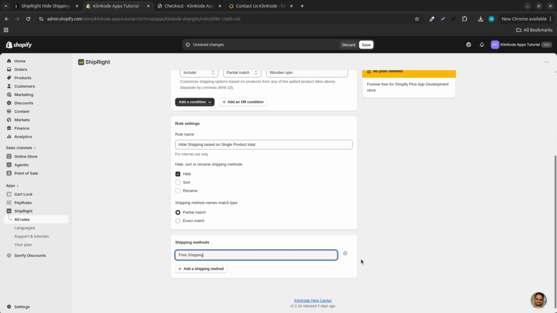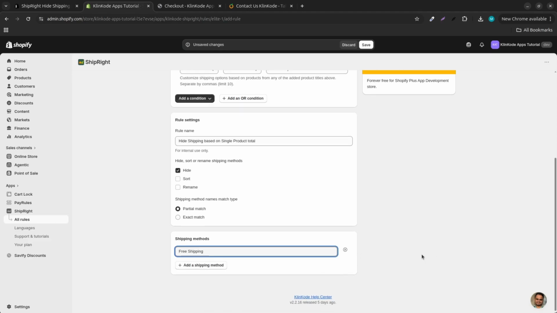We will add free shipping, which should be hidden when the Wooden Spin product is in the cart and its total is less than $200.